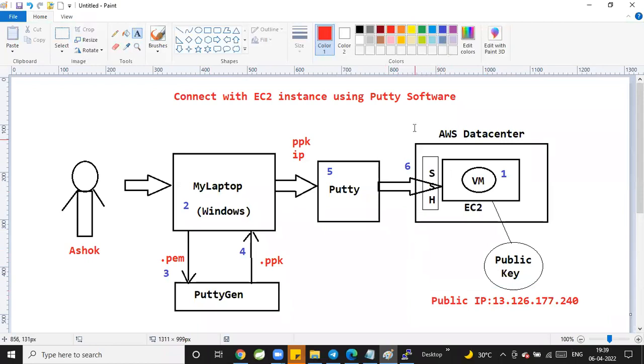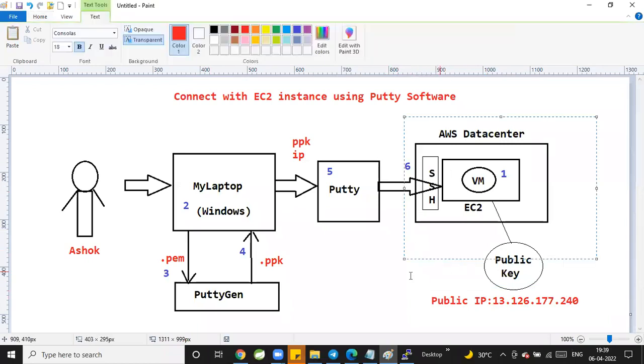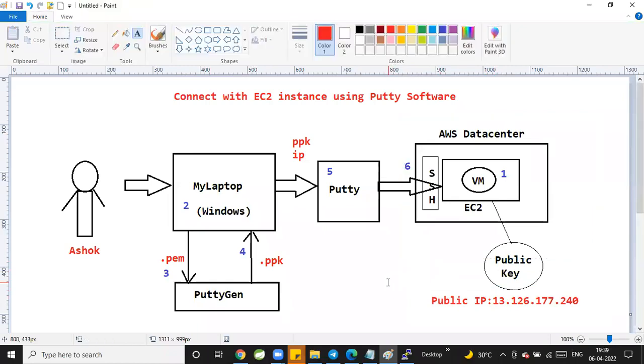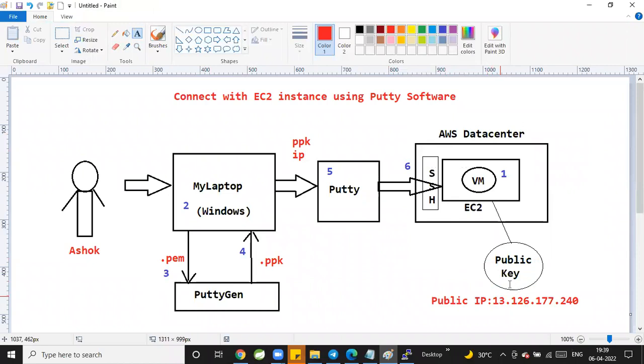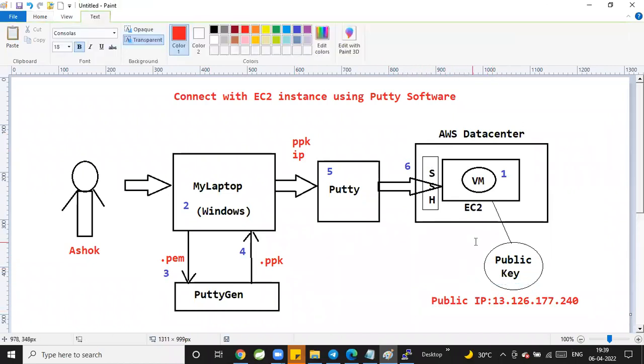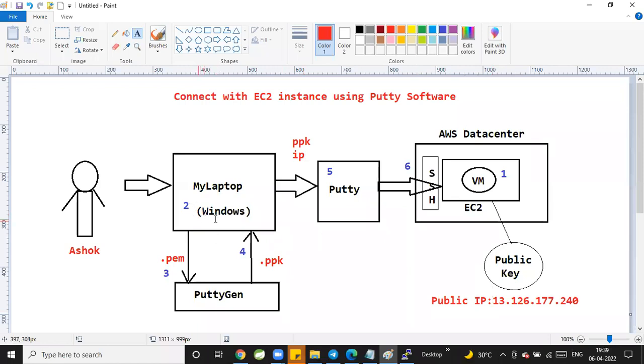Can you connect to my Linux computer in the AWS cloud? Is it possible? No. Why is it not possible? My Linux computer is secured with a key pair. Which key is available in AWS, and which key is available with me? AWS has a public key and my computer has a private key.